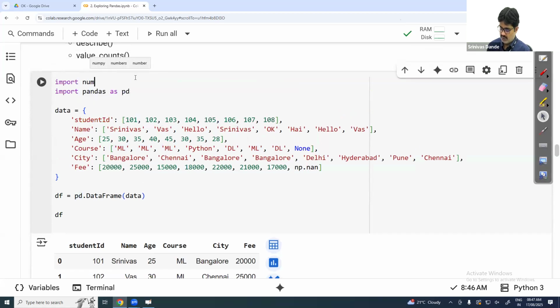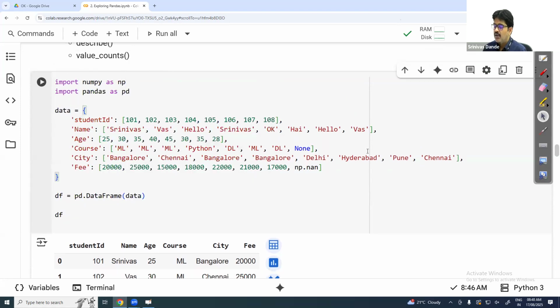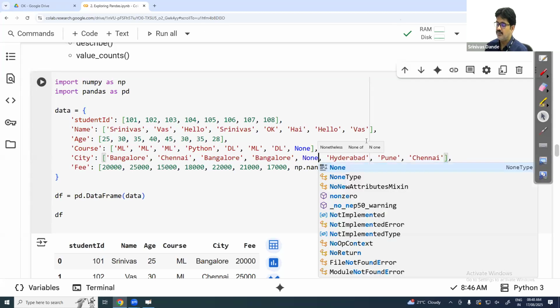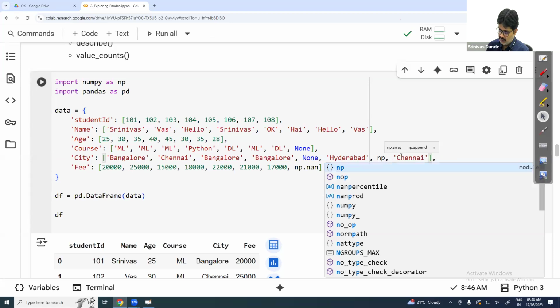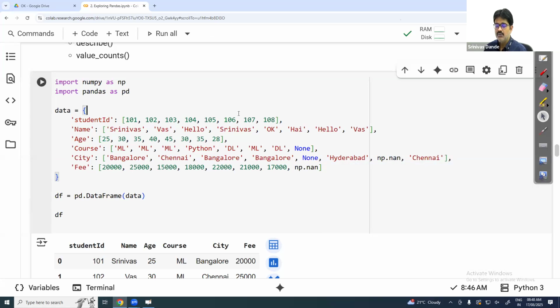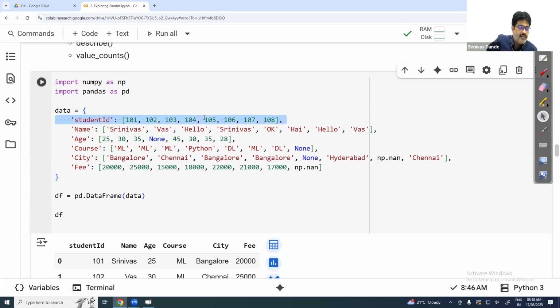Import numpy as np. Okay. And so these two guys somewhere, this guy is not showing city. This guy is not disclosing city. np.nan. Student ID. Okay. This guy is not disclosing the age. I don't know why.